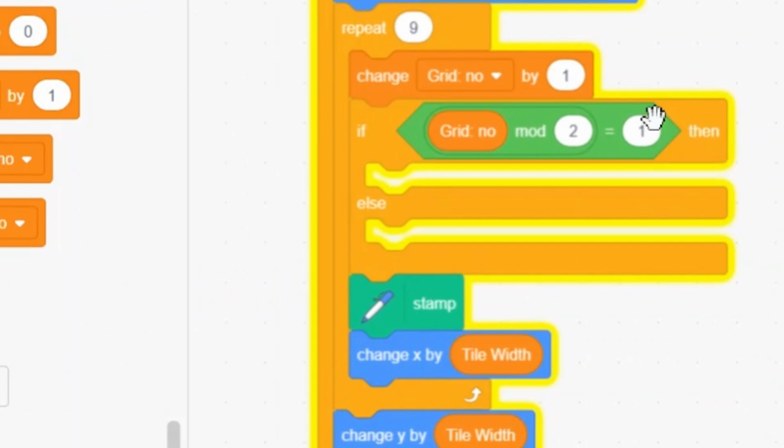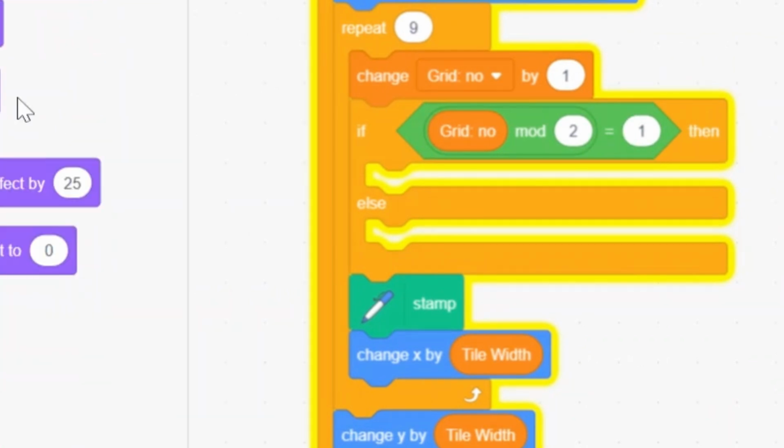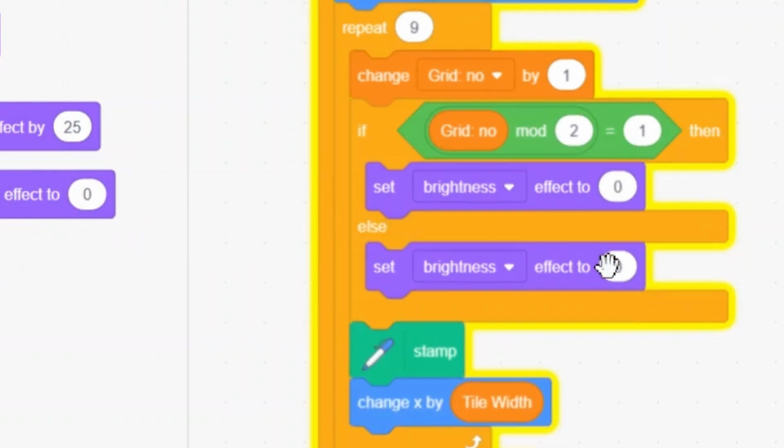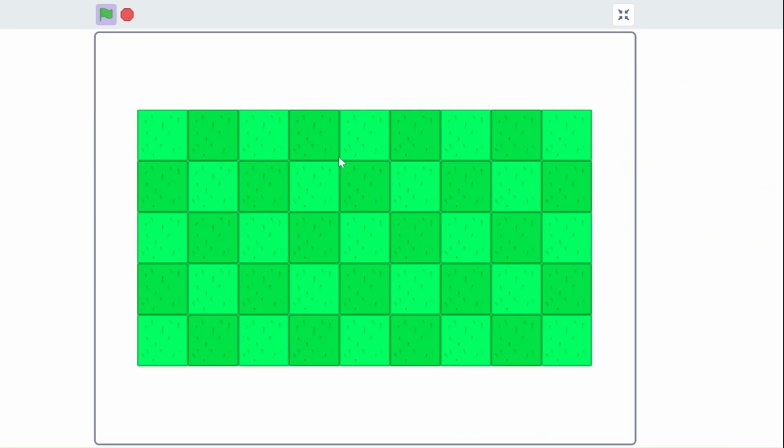So basically what we're saying is if it's odd, we should set the brightness to 0, otherwise set the brightness to -10. Seems like a good amount. And now it's more of a grid.